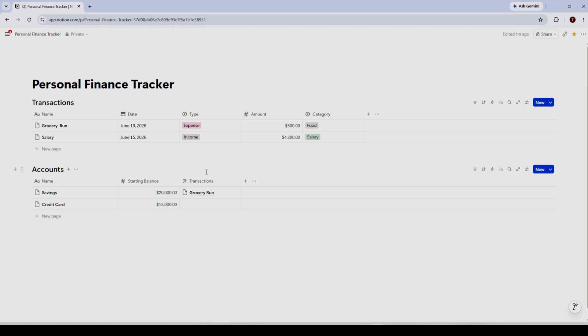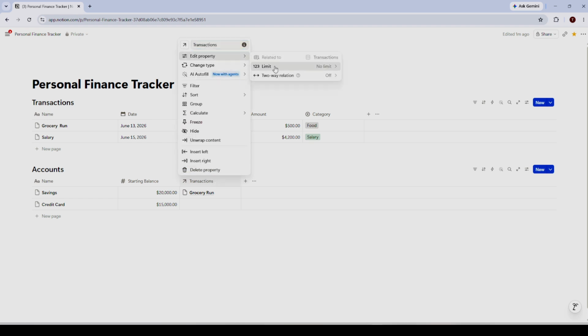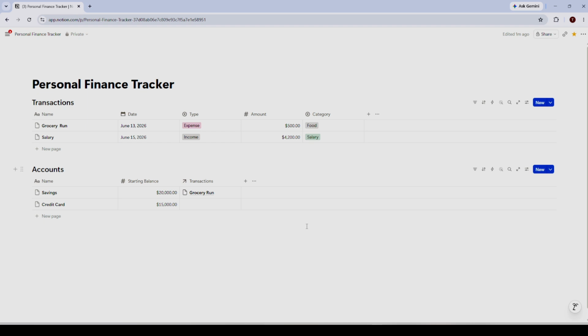Now, here's where the magic happens. Add a relation property and name it Transactions. When you click into that property, you'll be prompted to connect it to an existing database. Choose the Transactions database you built earlier. This relation is the invisible string that links your accounts to their corresponding entries.